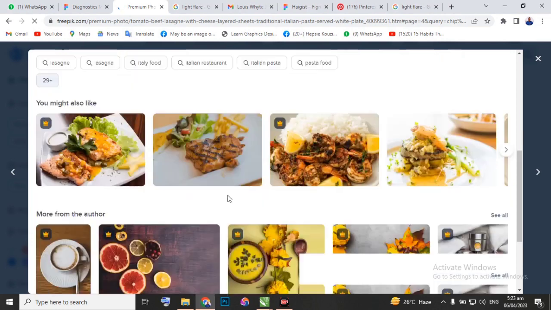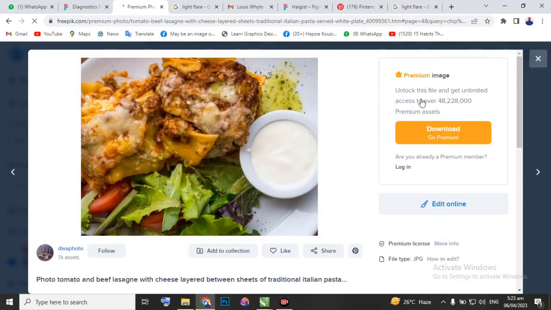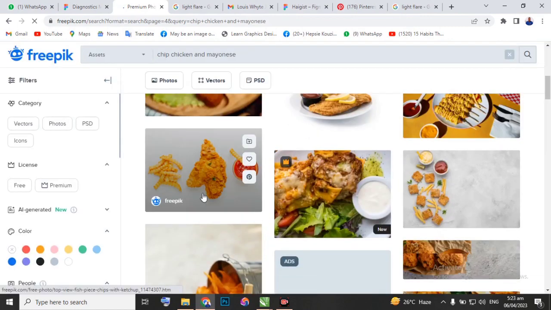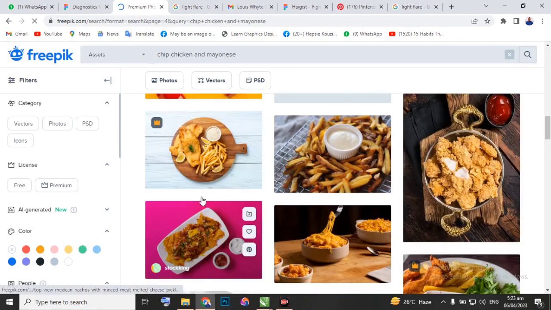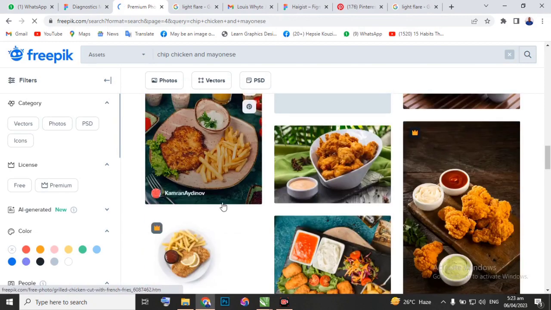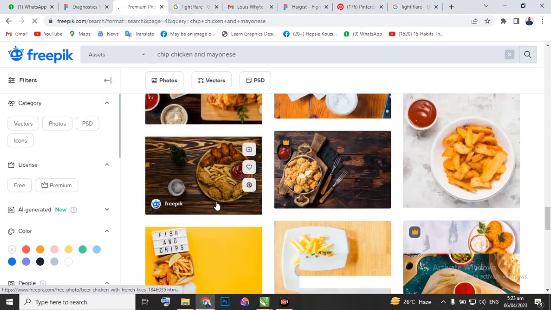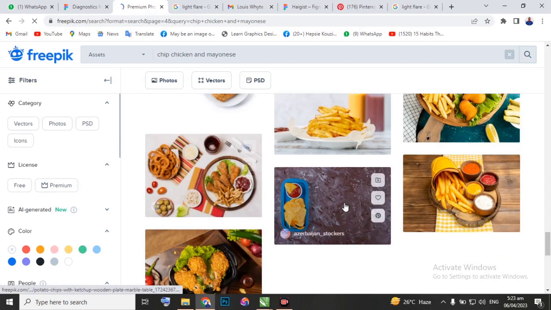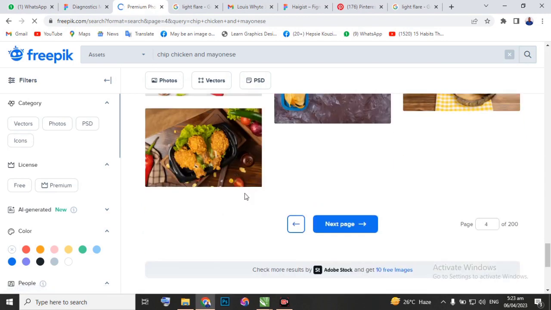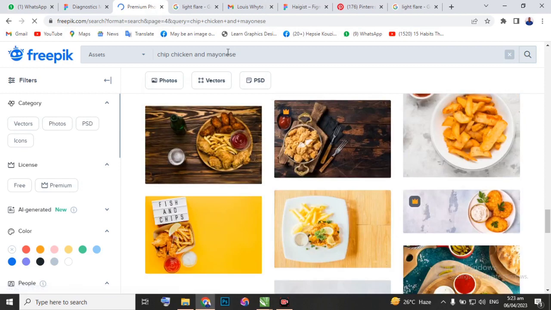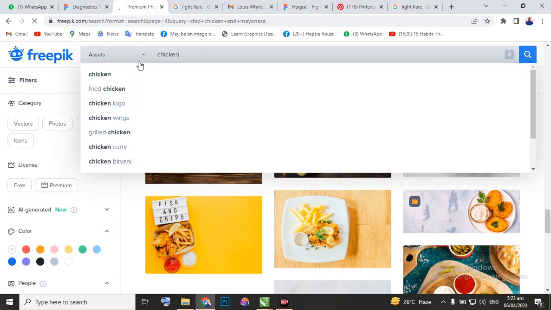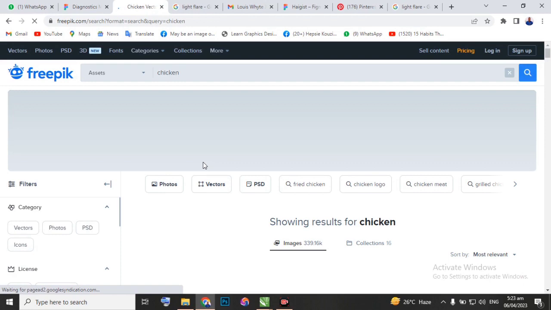Let's go for our chicken. I won't take much of the time on this project because we have a long way to go. Don't be scared, not too long though. So I'll just come to my search bar and search for chicken. That's where we put in our keywords. Please, you need the right keywords when you are doing your research. If you don't have the right keywords, your research might take time.